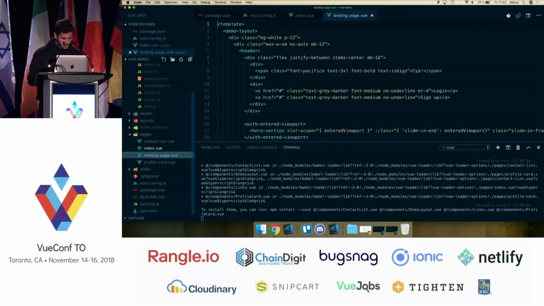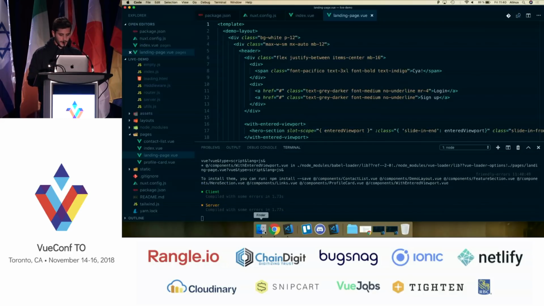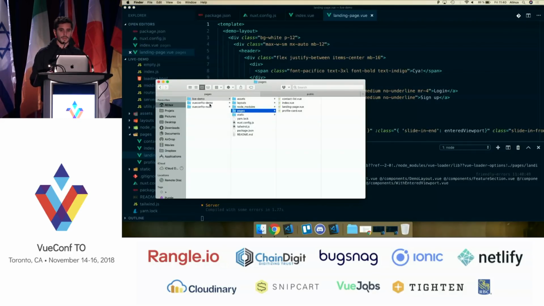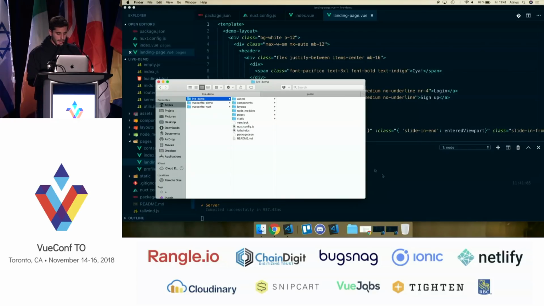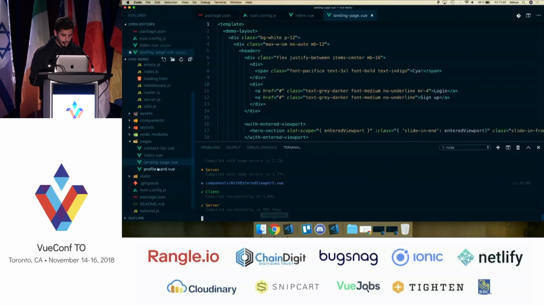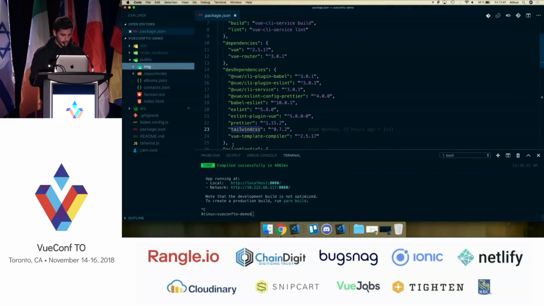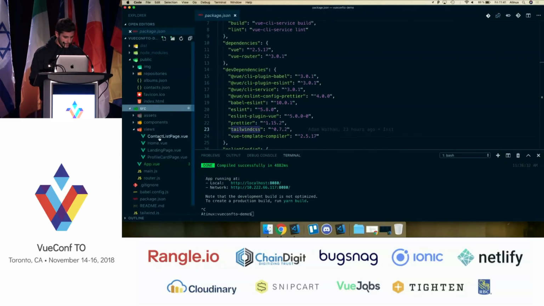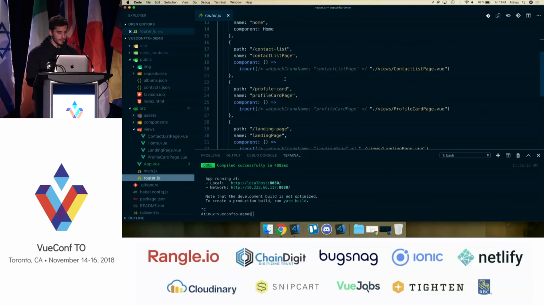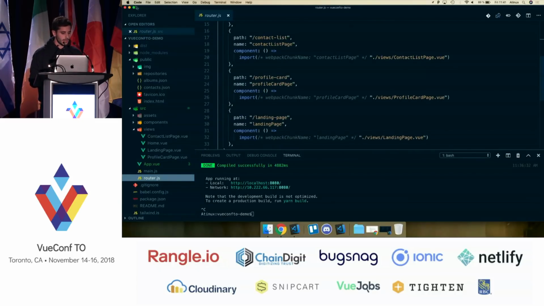Yes. Okay. Then the last thing I want to do is actually to copy the components, because we have the same project, I mean the same names for the components. So I copy this directory here, and I think we should be good. So if I look at my router now, I have contact list, landing page, profile card, and slash. And if I look at the Vue.conf demo router here, I have the same ones: contact list, profile card, slash, and landing page.